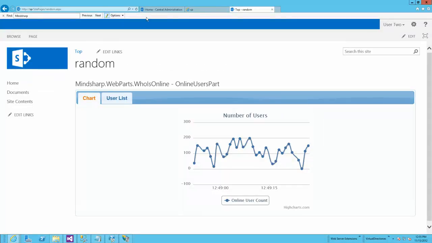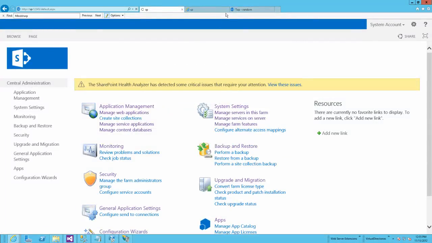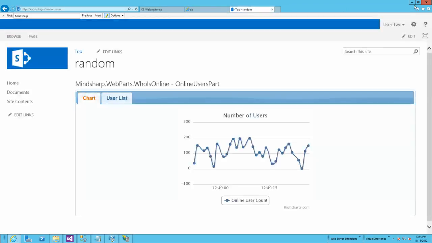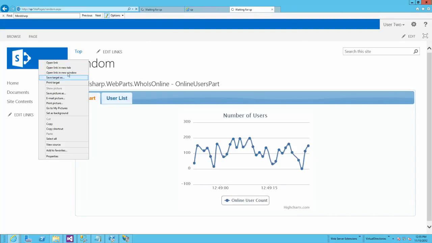So now if I come out to my central administration interface and I just go ahead and, let's see. I'm going to do the random one here, and I'm going to do the non-random one beside it. There we go.